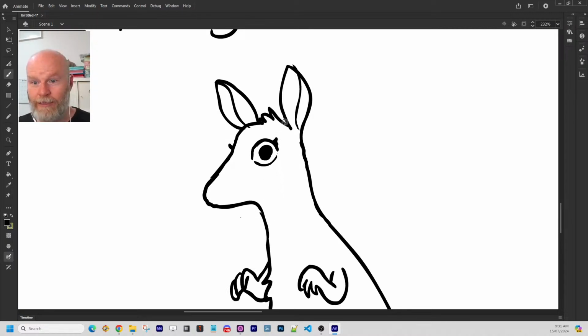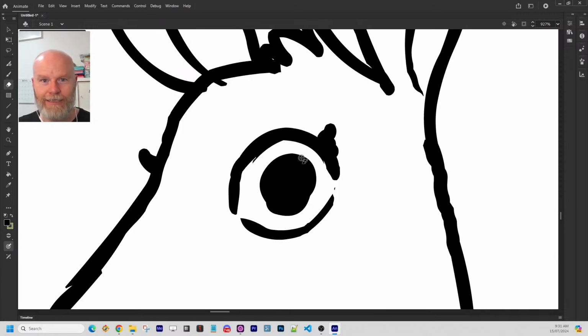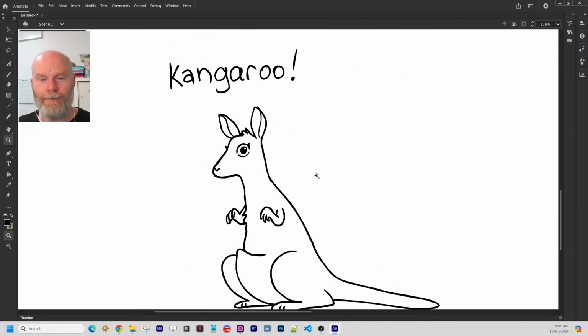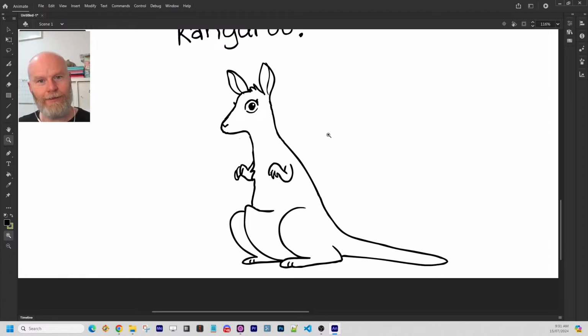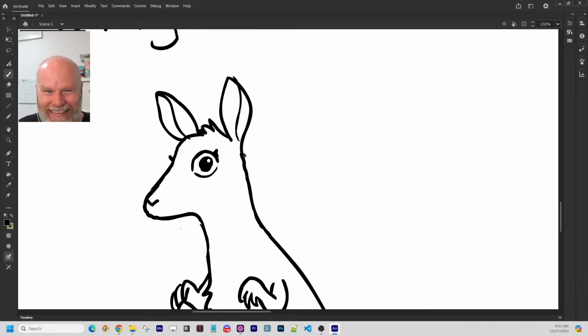Have you ever seen a kangaroo in real life? Oh my gosh, they're so cute. And they're basically just like deers, only more in the shape of a dinosaur. Like this.